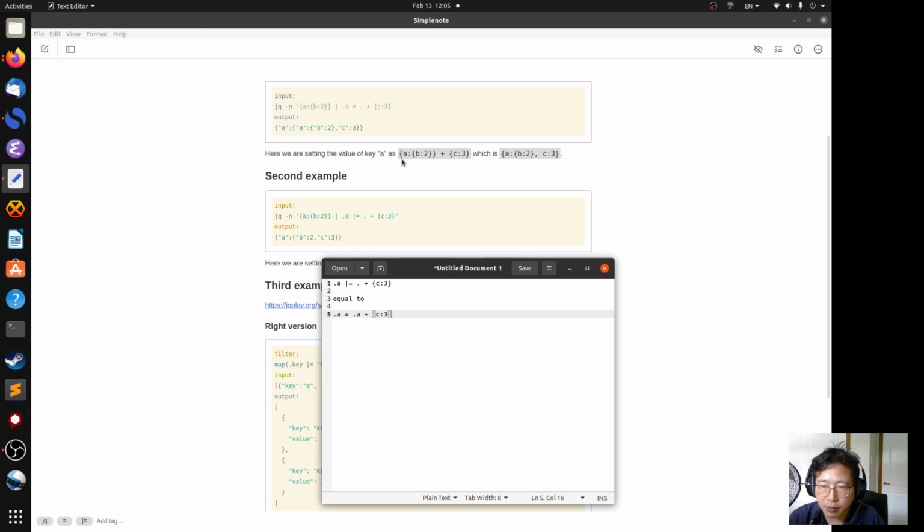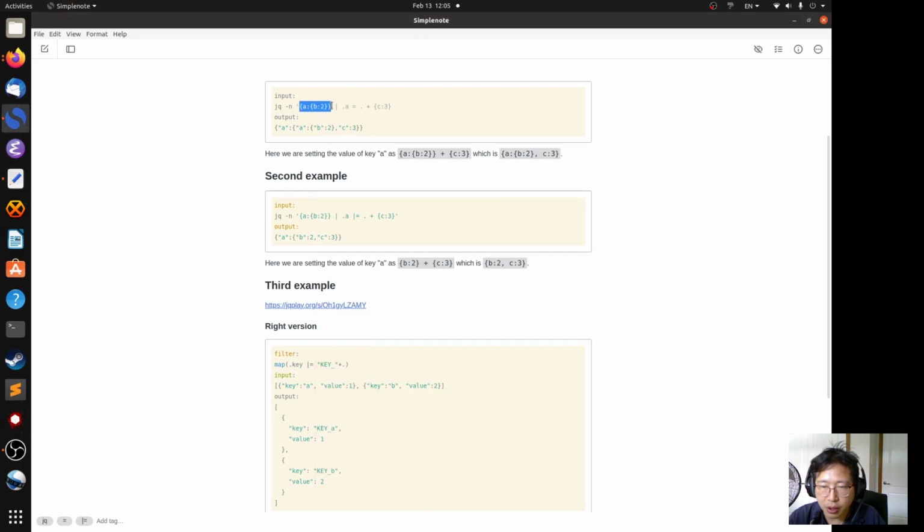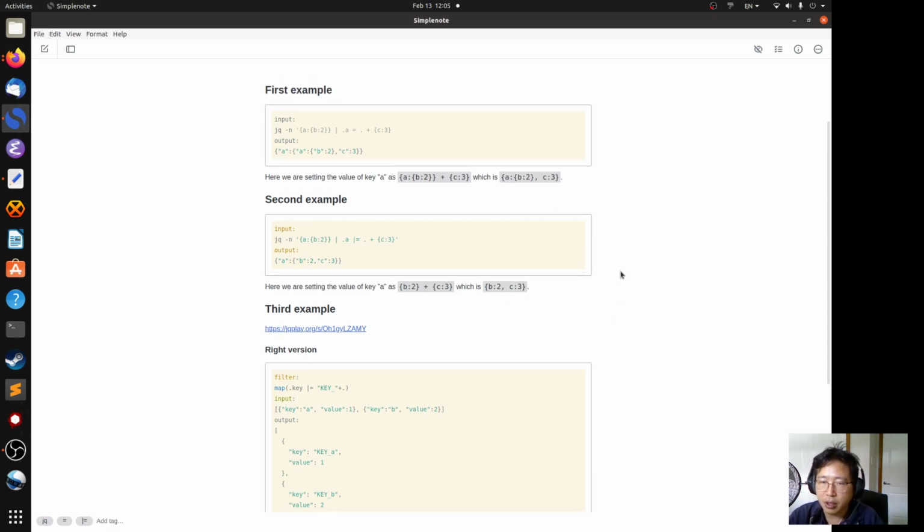Dot here in the first example, this dot over here actually points to this whole thing. Okay, so the second example is we're setting the value of the key A as dot A, which is this, plus the same as above. This time it's different. Okay, this and this, they are different. Hope you got that.